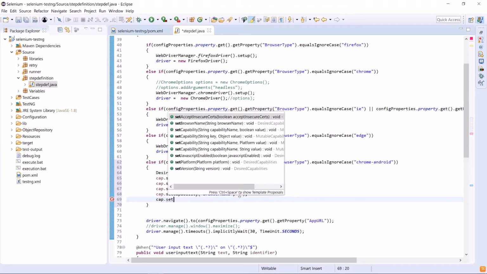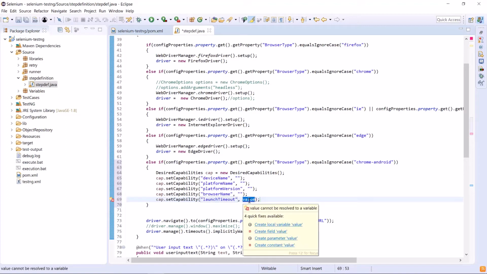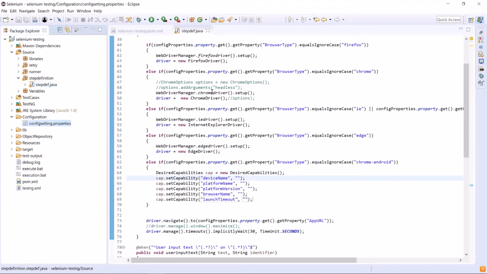After that, I'll add one more capability for launch timeout. This tells how long to wait in milliseconds for a device to launch and connect to ADB, that is Android Debug Bridge. As I have added all the required capabilities to run our test, let's move to the configuration file where I'm going to create the variables for our desired capabilities.